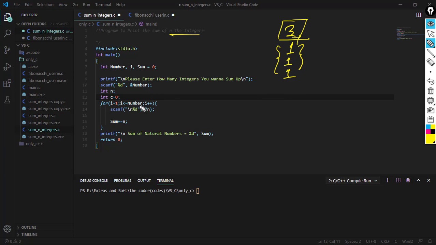Alright, so here what we are doing, we are just scanning the number. I mean, if 3 is the number, it will be scanned here. So number stores this one, and then int n. Now n is important because n is going inside the loop, and it is accepting the numbers, how many numbers the user wants to enter. The n will take care of that. So int c equal to 0, this is just a count variable. We don't really need that in this program.